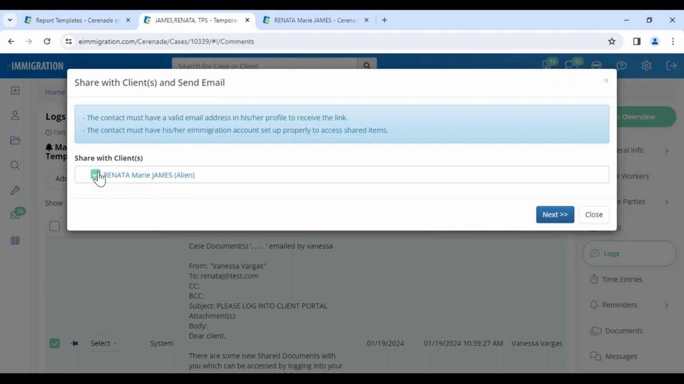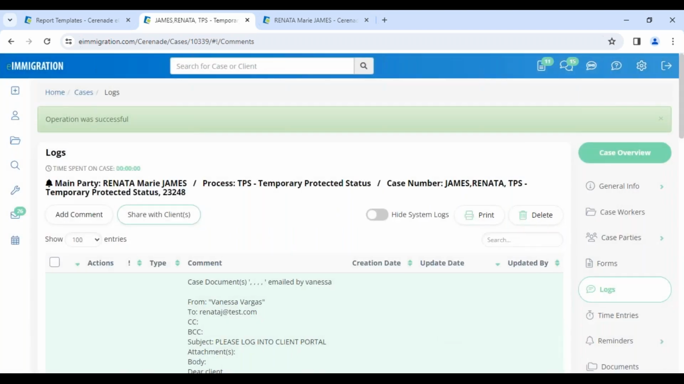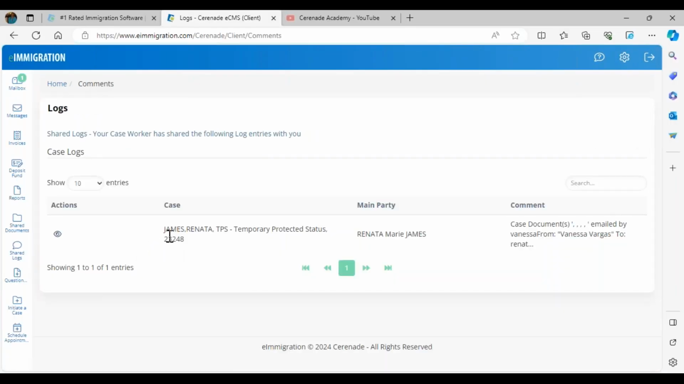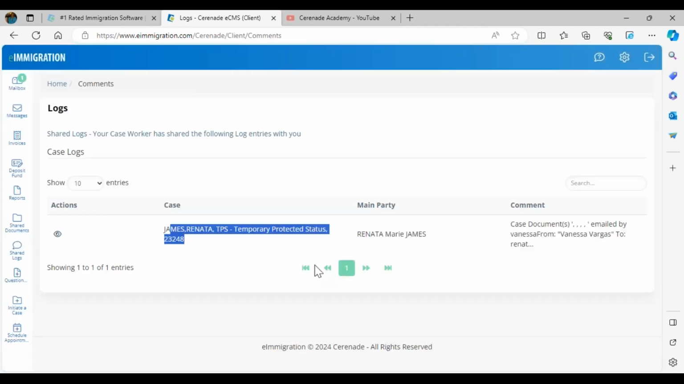I'm going to select Renata, click next, and maybe send her an email or simply close. What happens is my client, when she goes to share logs, now she can see that, but it's only read-only access. They can't reply, they can't delete.